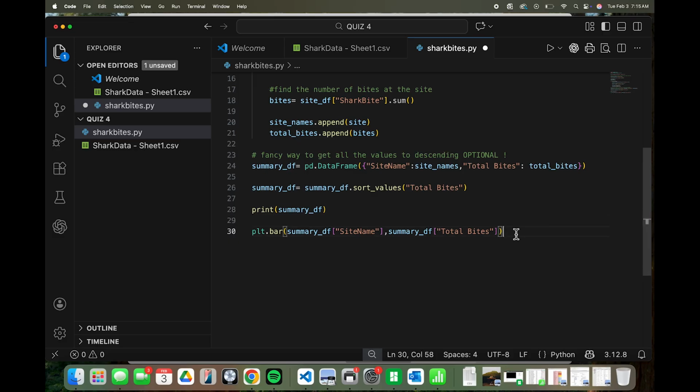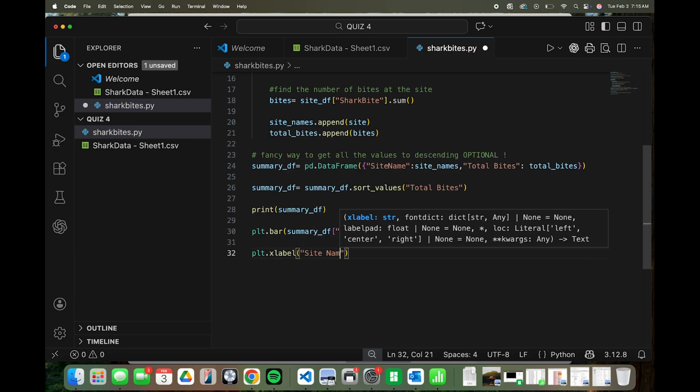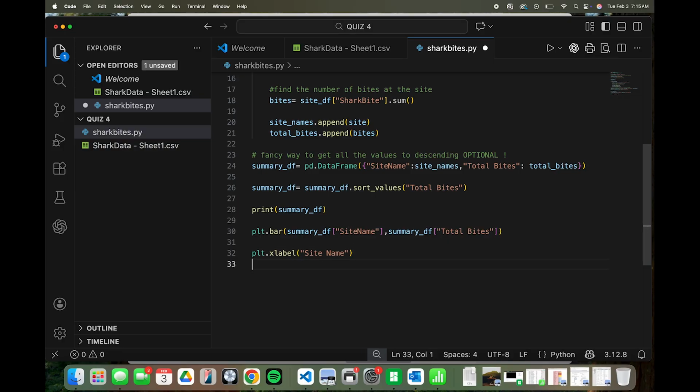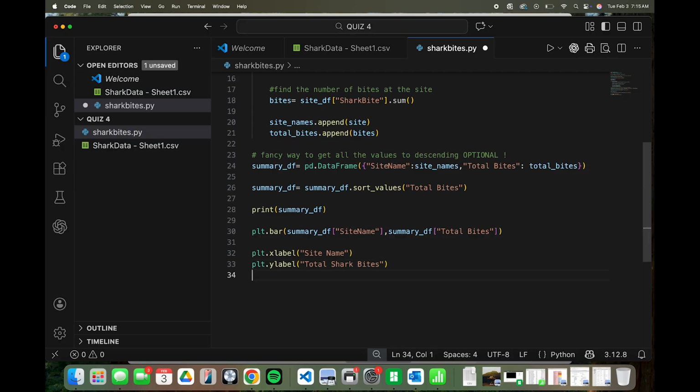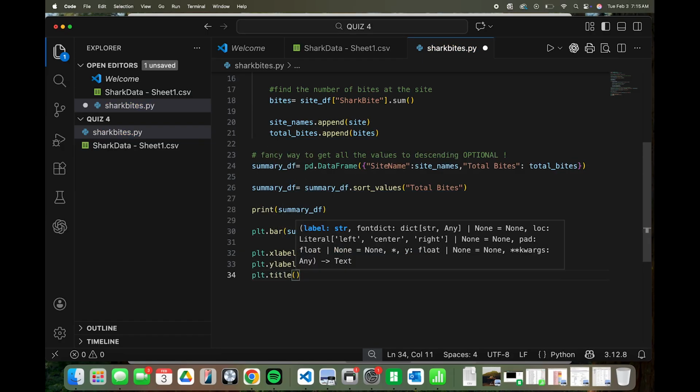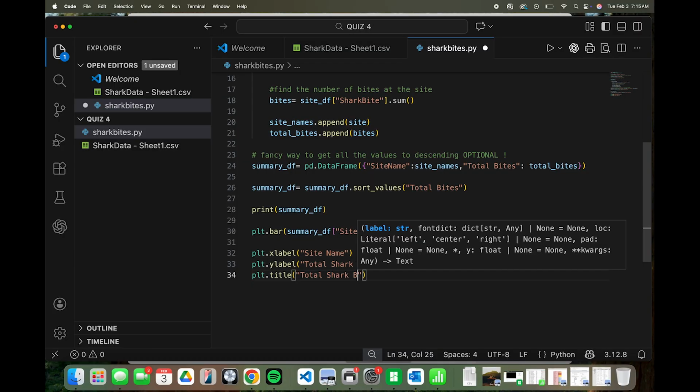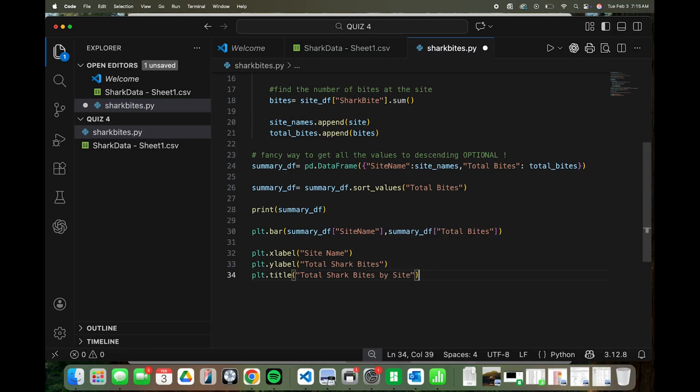So now what we could do is plt.xlabel. And this is definitely exactly what everybody should have, right? Because we've definitely practiced this a lot. plt.ylabel, and then we've got total shark bytes in here. And then in terms of the title, we can do plt.title, and then total shark bytes by site.